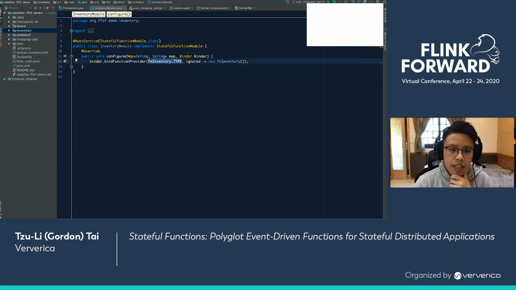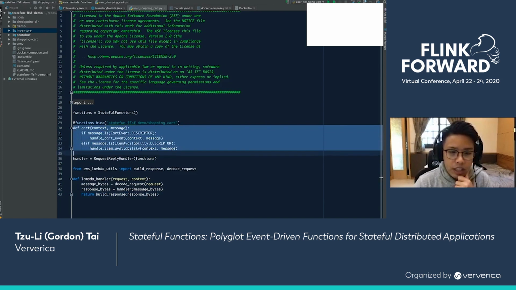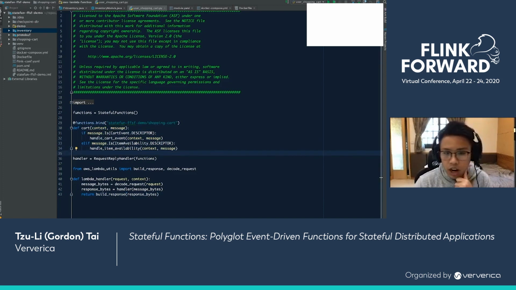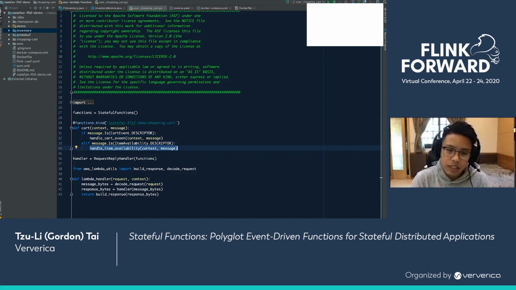Okay. Now let's take a look at the Python function. So the Python function has a cart function, and all it is doing is, depending on the input message, let's say it's a cart event, for example, adding to a cart or checking out a cart for payment, or if it's the item availability event, which is a response from the inventory service, it behaves differently. Now, we won't go into the details of the logic of these message handler methods because of time constraint. But you can imagine basically what it does.